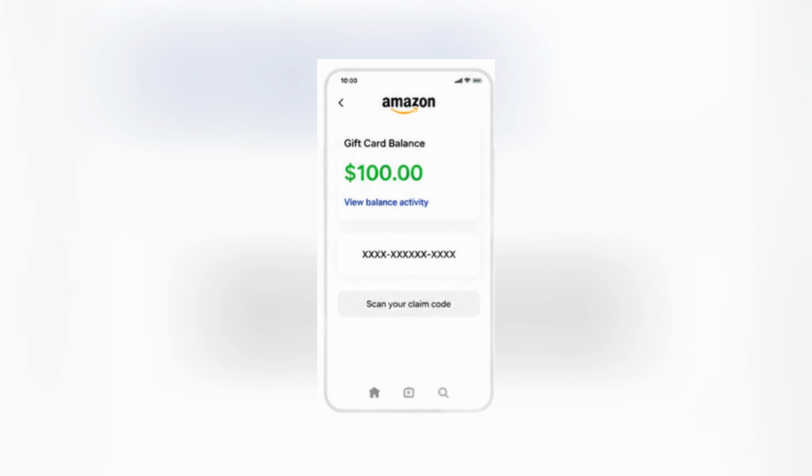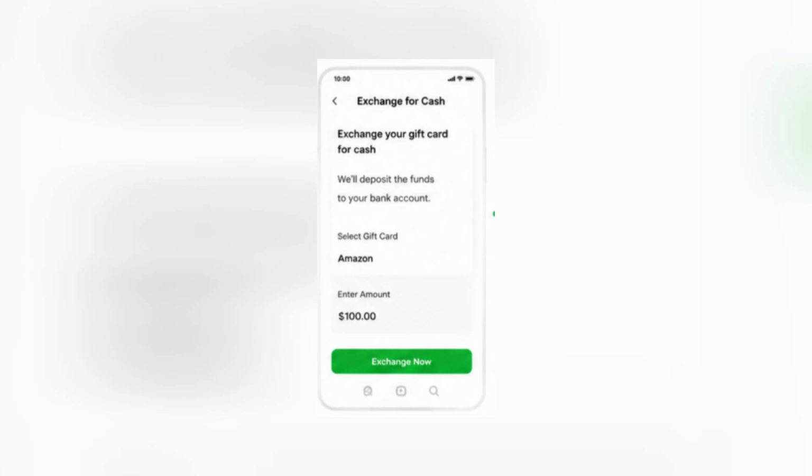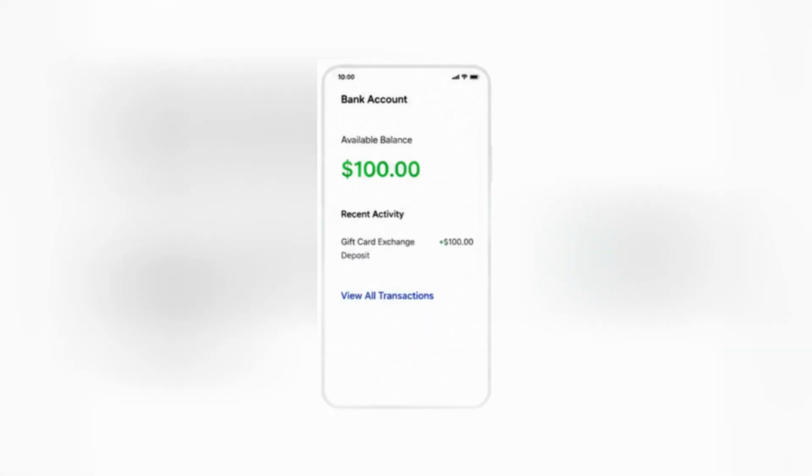A common method is to use the Amazon gift card for purchases or convert it through supported exchange or payment methods that allow withdrawal to a bank account. After you have successfully turned the gift card balance into cash in your bank, you can continue the process.